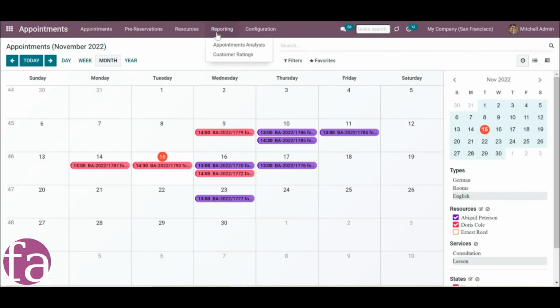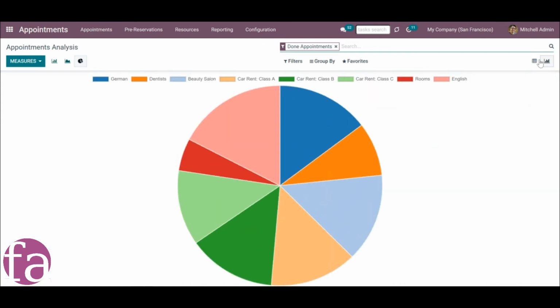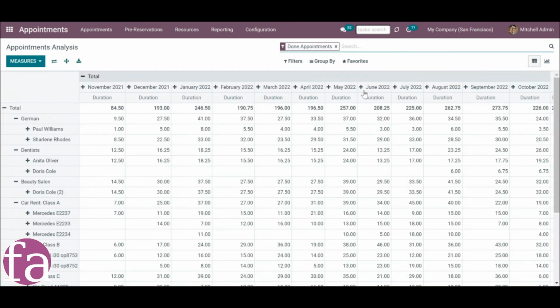The module provides a convenient menu to track and analyze the provided appointments through the Appointments Report view. To view the Appointments Report, click on the Reporting tab in the systray and choose Appointments Analysis. The appointments can be analyzed on the pivot and graph views. By default, as you open the menu, the analysis is shown in a pivot view as a table. Choose a measure for the analysis by clicking on the Measures button above the table.